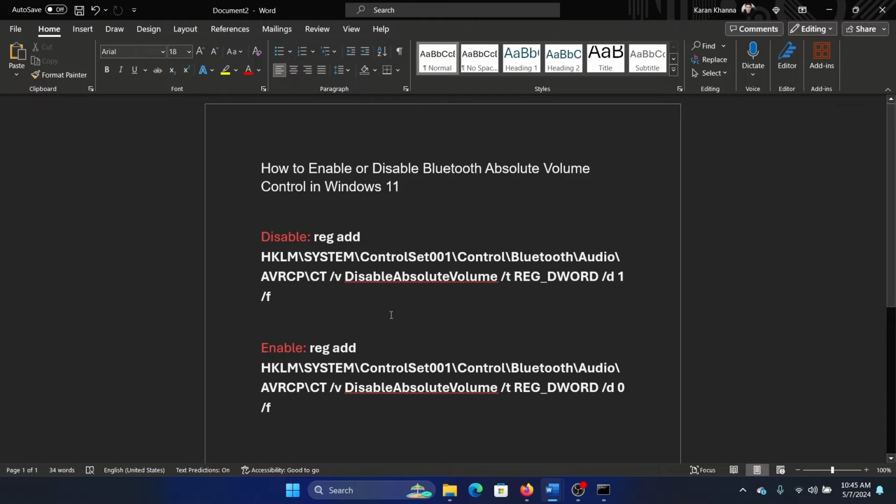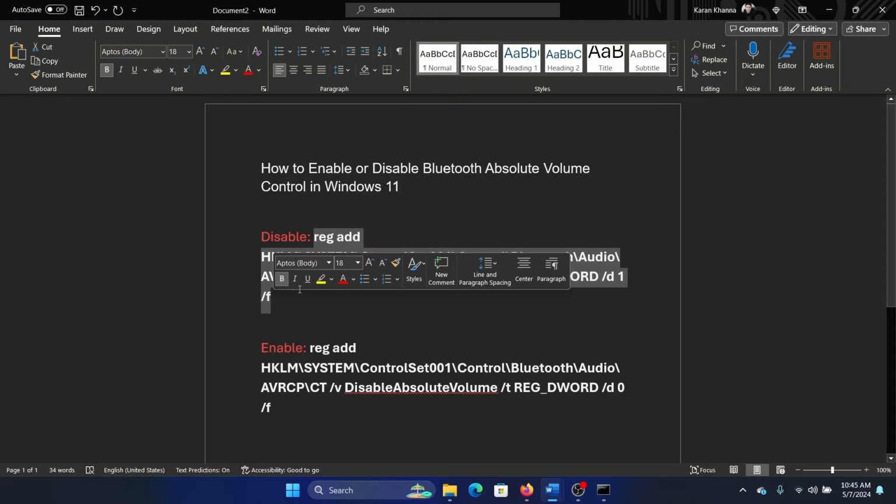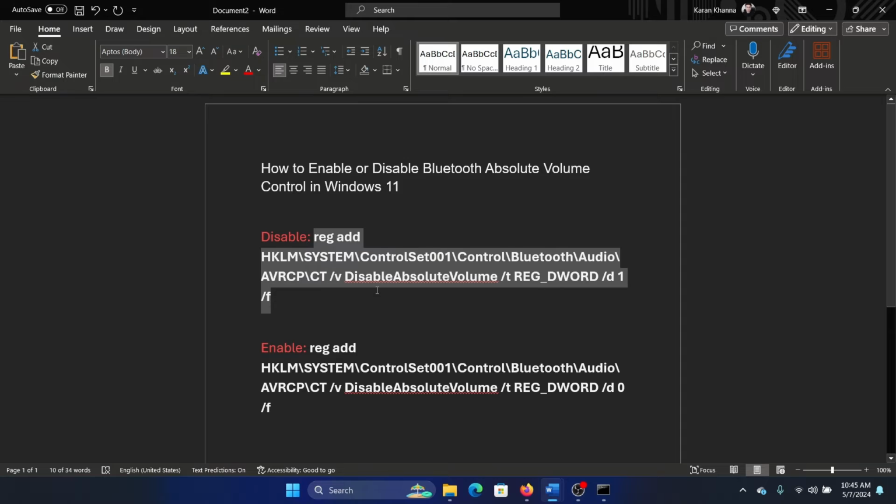Now, how do we do this? So there is this command to disable it. This is actually a registry editor fix. However, we made a command line out of it to make your job easier. You don't need to go through the registry editor in that cumbersome process.